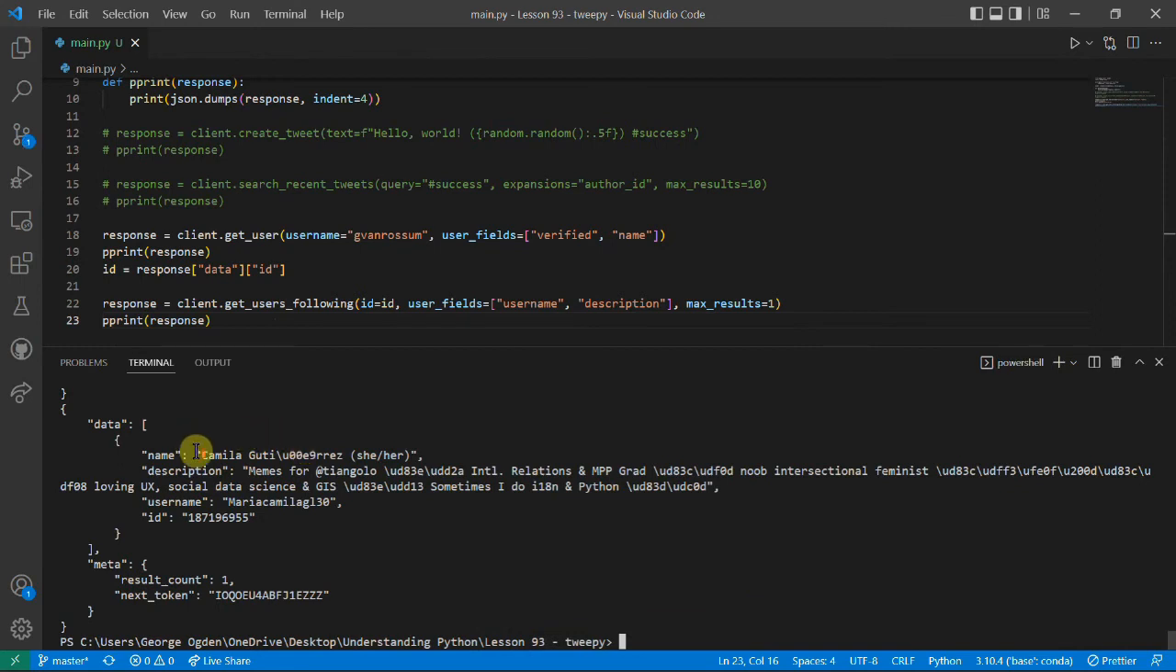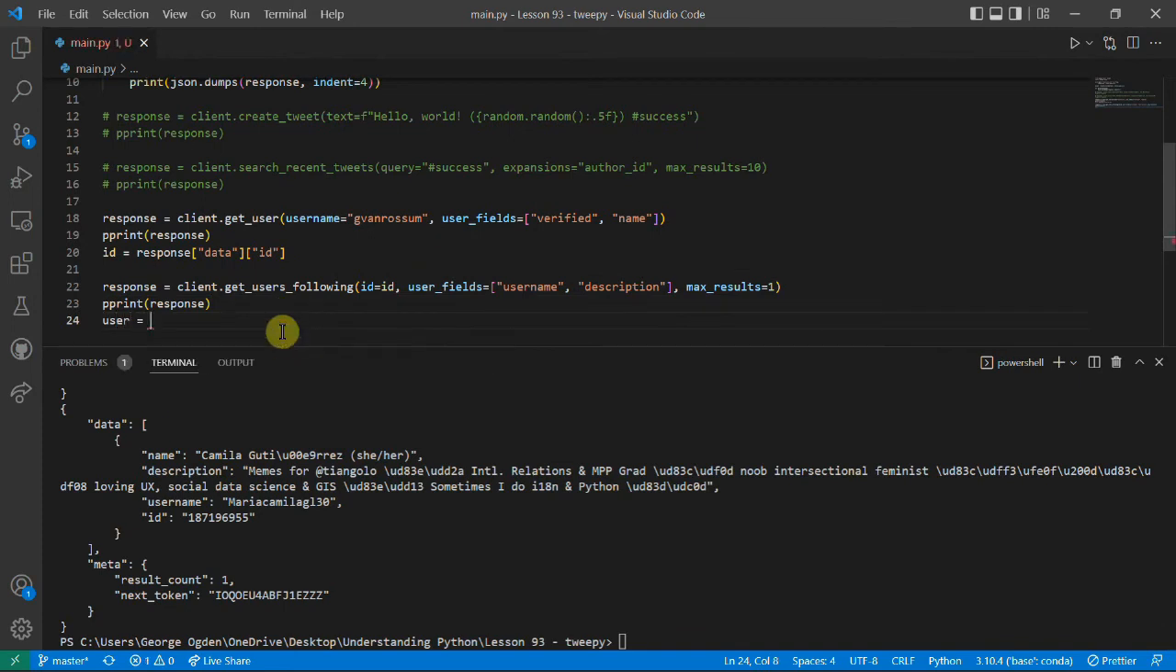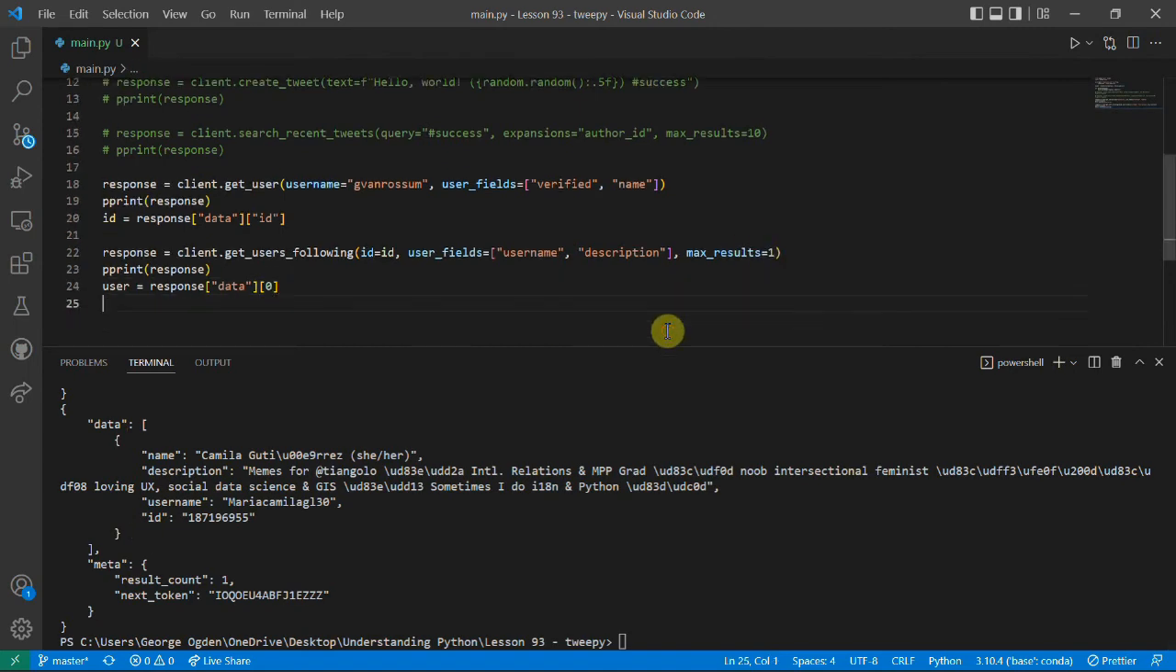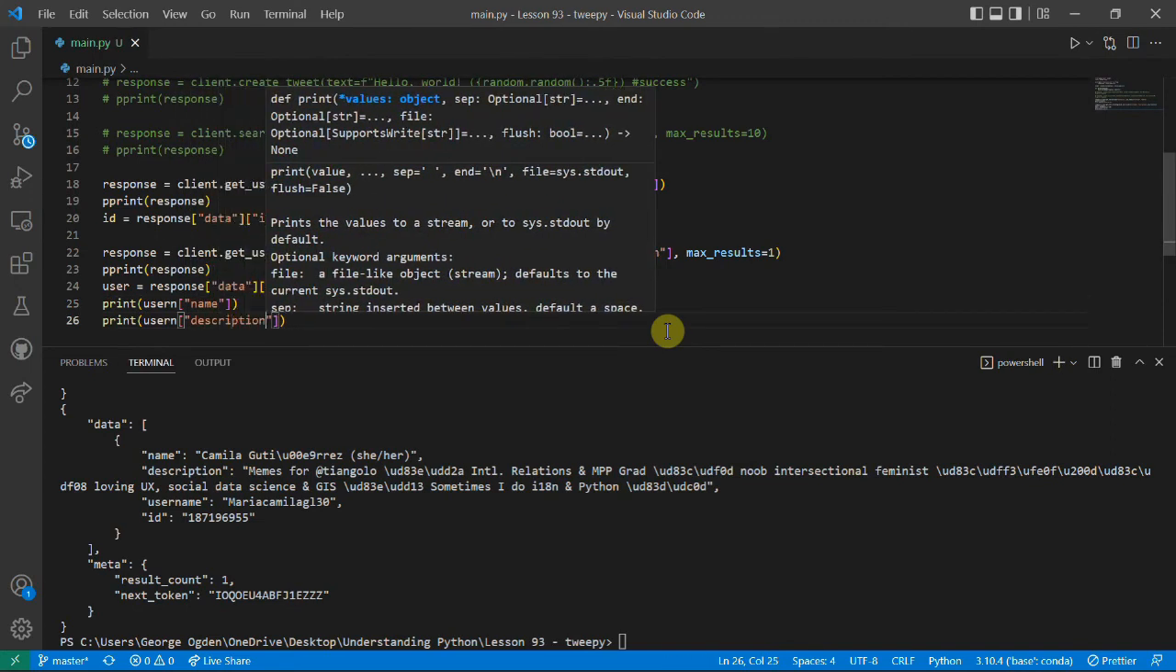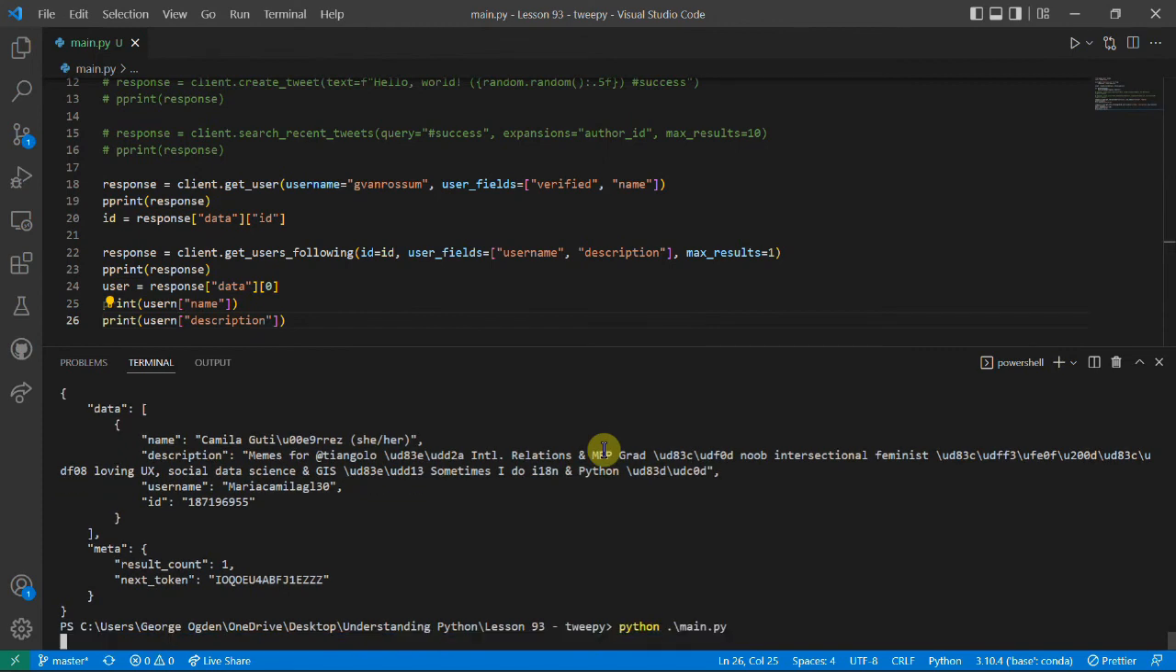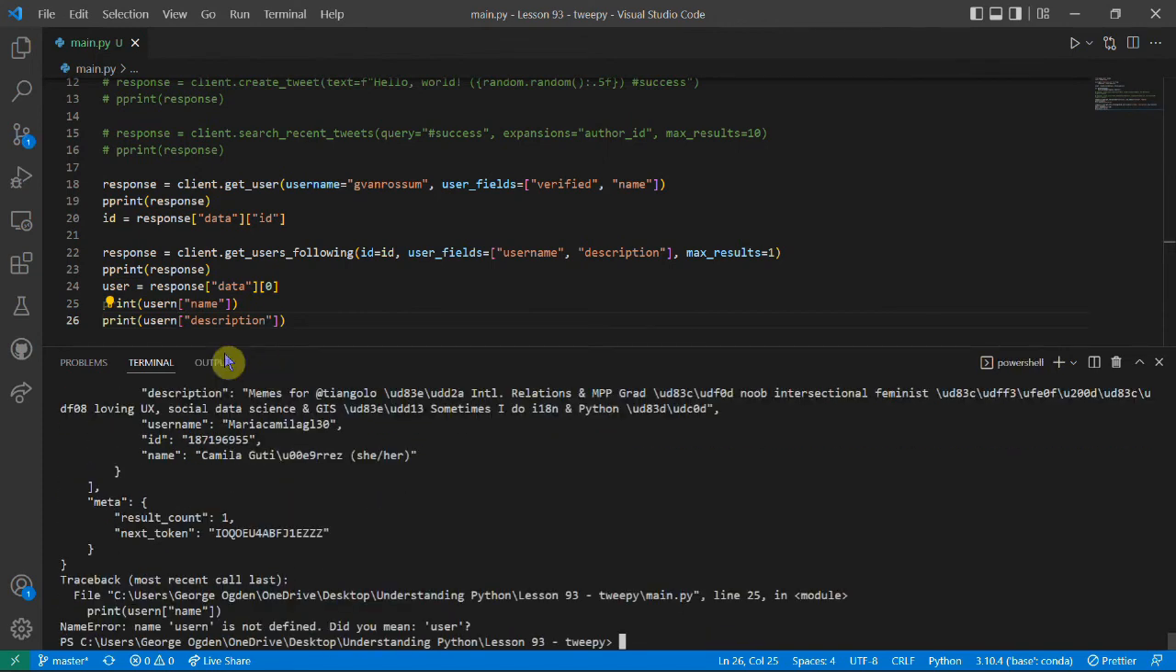And we get this person who is called Camila Gutierrez. Although it's hard to see the details, so what we can then do is say that the user is the response data 0, because you can see this data is a list, it just has 1 in because we specified max result of 1. And we can print the user's name and description. And this means that all these ASCII characters, these Unicode characters, come out.